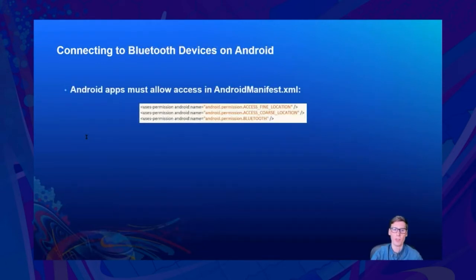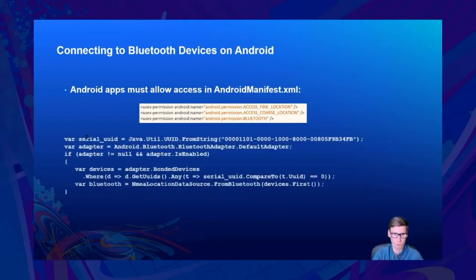If I'm on Android, I also have to enable it in a manifest. And here, not only do I have to enable Bluetooth, I also have to enable the location, because you can use Bluetooth to get a person's location through Bluetooth beacon. So it's a requirement to also turn that on as well.